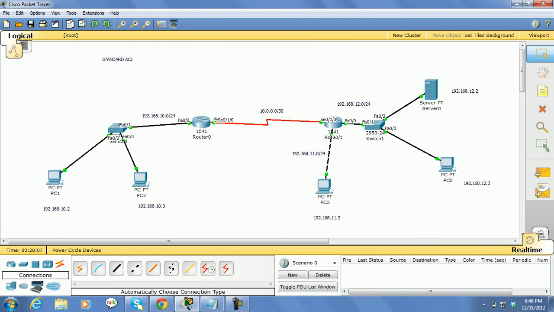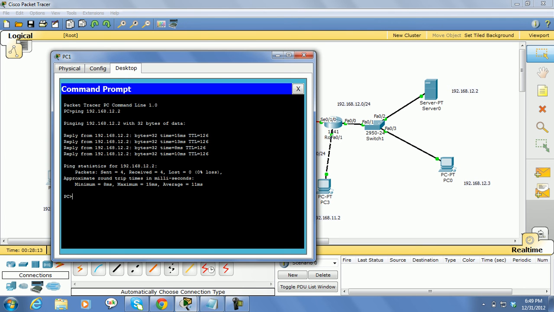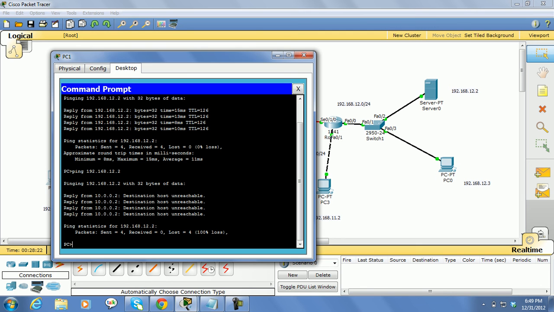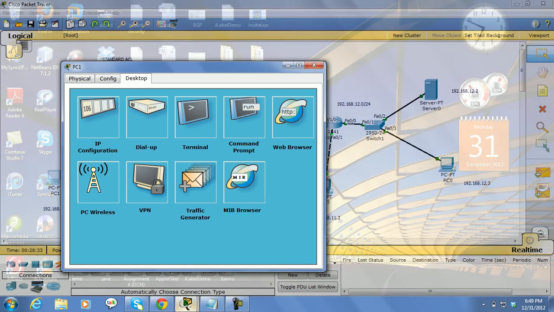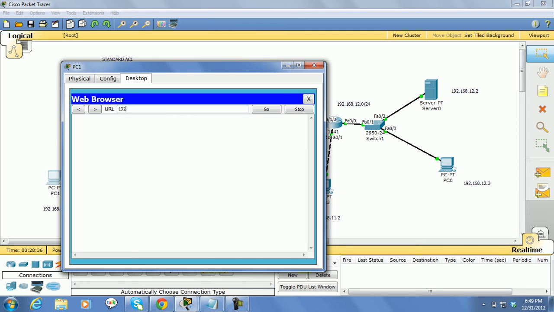Standard ACL. Let's check it. On PC number 1, command prompt, let's ping. It's showing destination host unreachable from 10.0.0.2. That is the IP address of the router, and it's showing destination host unreachable. Let's check whether it can access the browser or not. 192.168.12.2. Request timeout. That means we are successful.